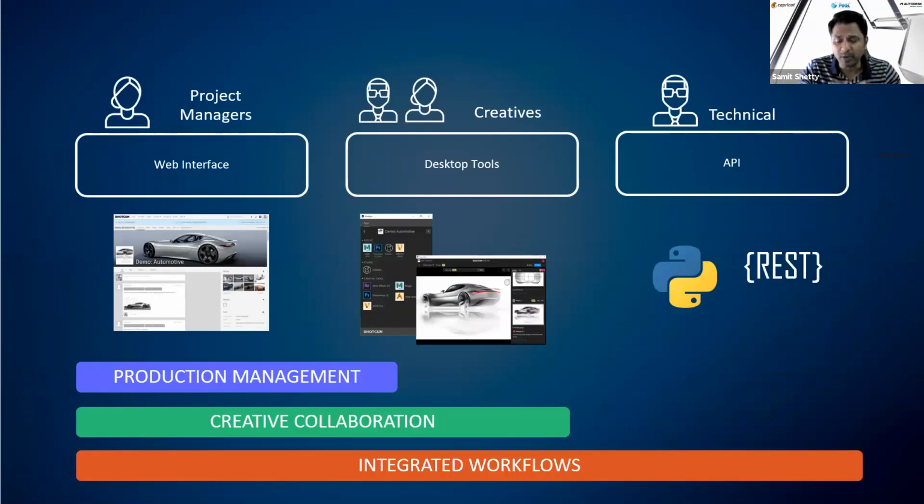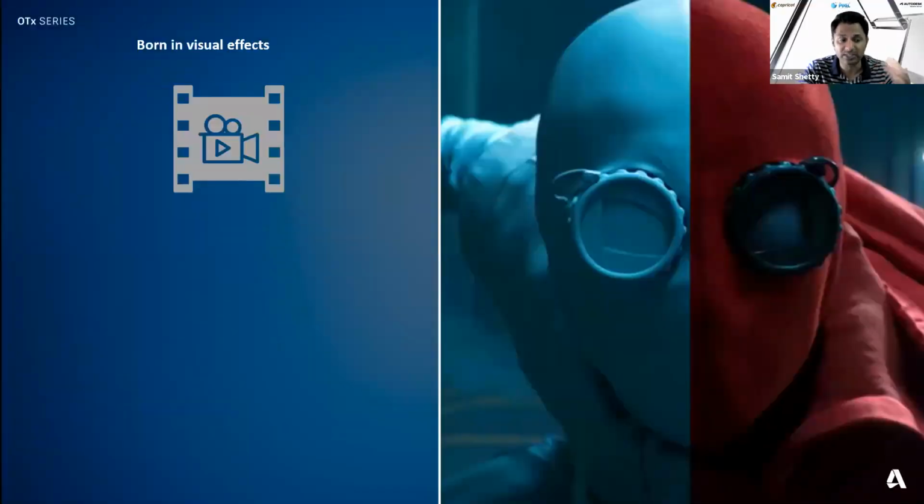ShotGrid has become much more powerful because also of its web interface. It's not a tool that depends heavily on a software which has to be installed. Because it's a web interface based tool, a person can access ShotGrid from any part of the world. Also, it has desktop tools which has integration with the creative DCC tools, and its API, which is much more powerful, helps a studio to customize ShotGrid based on their own integrated workflow. So these are the things which make ShotGrid much more powerful.